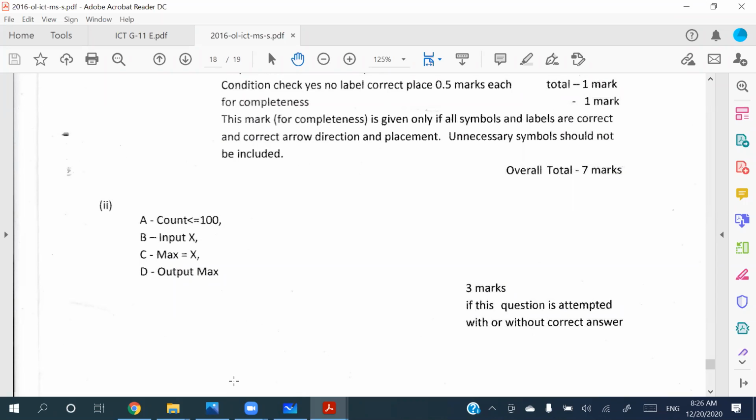Okay. So just calculate your total and send it to me as a private message. I need to see how those are.